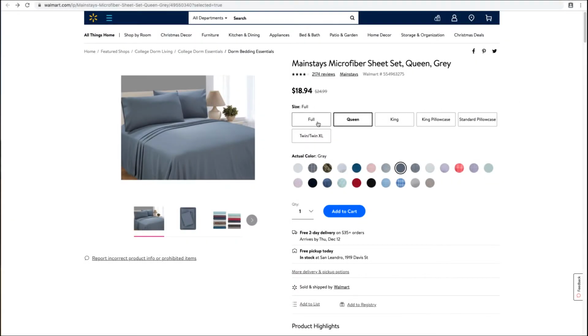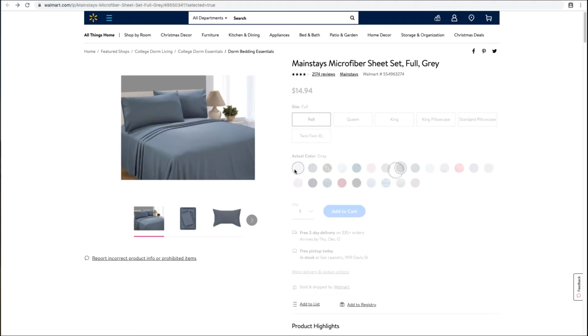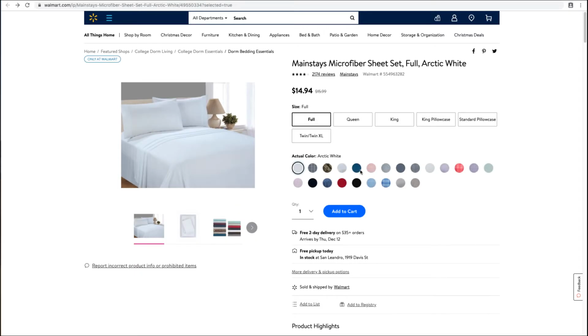As you can see, this item varies by both size and color. They've also included color swatches. We'll show you how to create something similar later in the video.